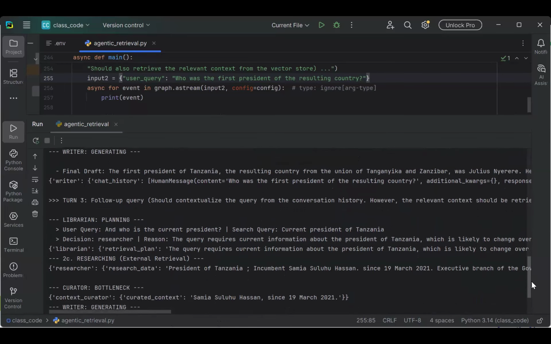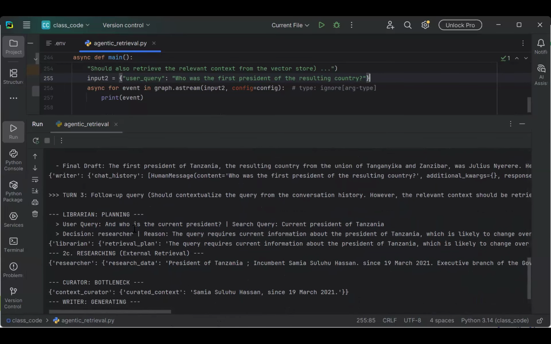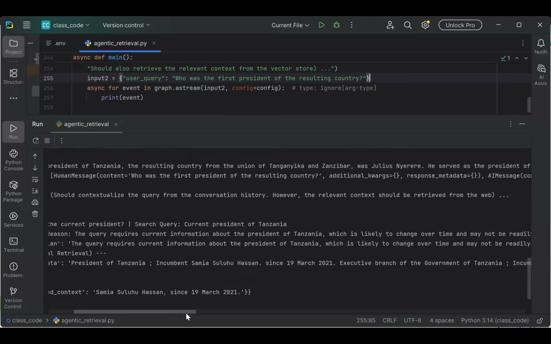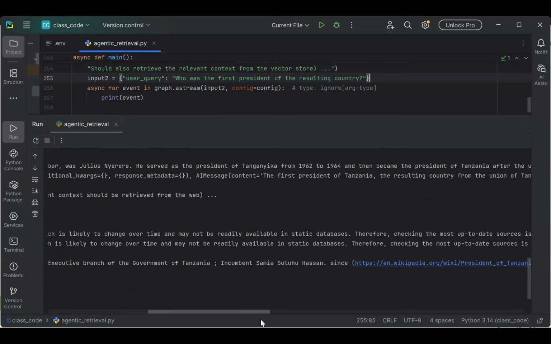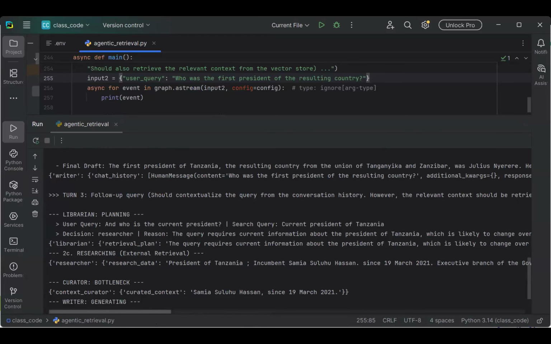So in turn 3, we are asking who is the current president, and it contextualizes to say current president of Tanzania, and the decision is that it should search the web. It provides the reason that the query requires current information about the president of Tanzania, which is likely to change over time and may not be really available in static databases. And that's correct reasoning.